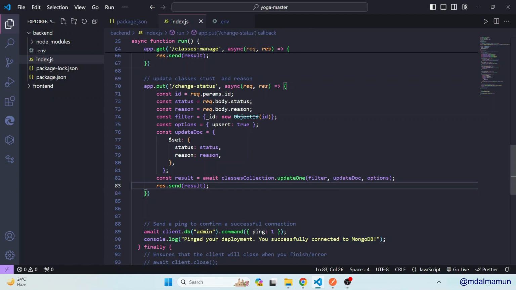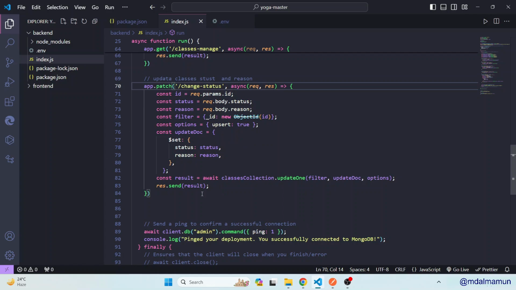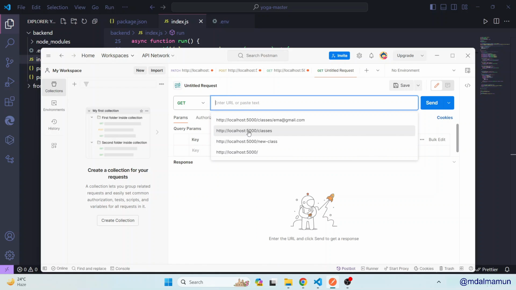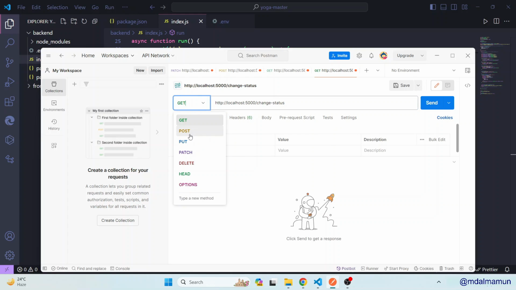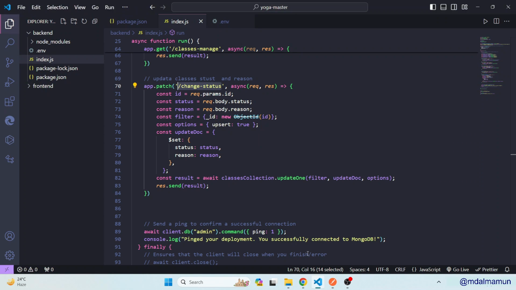Okay, let me define it as a patch method so that it will only define the specific one. So what if when someone hits this, let me define a path. So here we'll have localhost 5000, then this path, so send status, and here that would be patch method, and inside this body, okay, actually we missed a little bit. We'll have an id here so that we can just get the id. So let me clone id actually.